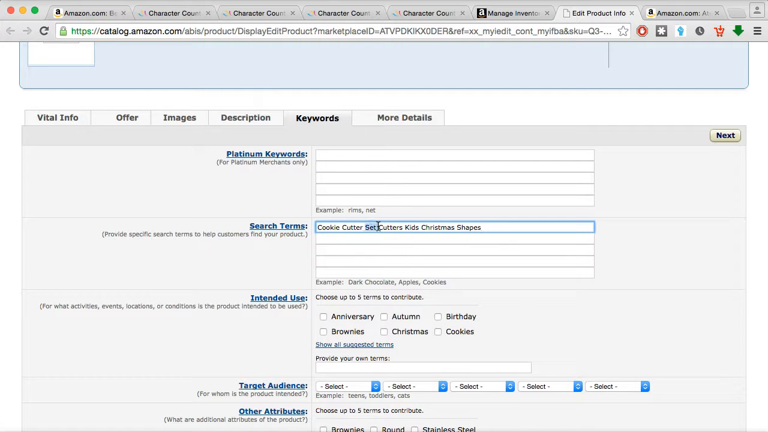I could just take the set and put it at the end, and it'll still take each word. It's not going to do phrases. So even if I was to put a comma here, it wouldn't make this cookie cutter set one phrase and then the other ones. It's not going to do that. So that's why commas are not important. You're just putting individual words, as many words as you can fit in these 5. Okay, so again, no commas.